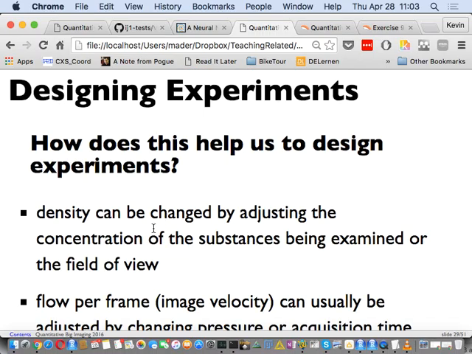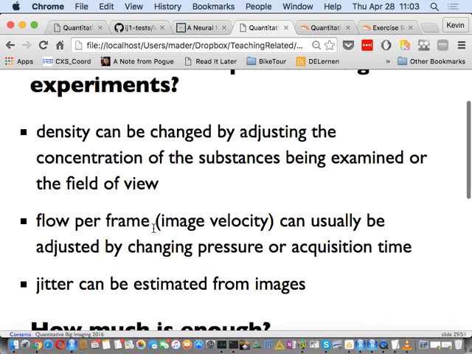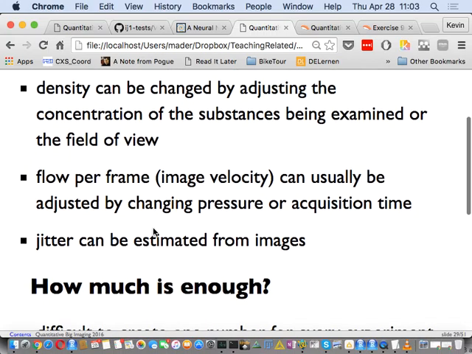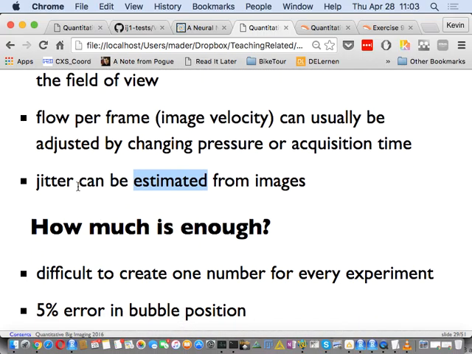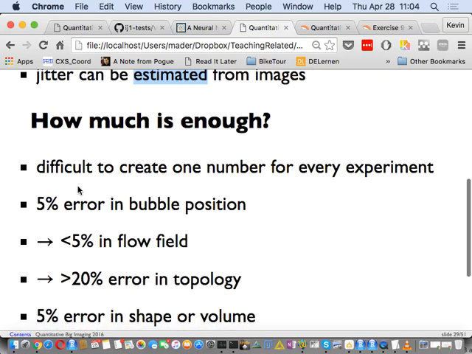So this helps us design experiments because it allows you to determine what the limits of your tracking are based on your experimental design and your simulations. And so you can then say how much your flow per frame, for example, needs to be so that you can do this tracking well. You can then estimate jitter from initial images where you do something like turn the flow off. And so it gives you a lot of information about how you can choose the parameters in your experimental design so that you get a good result out.